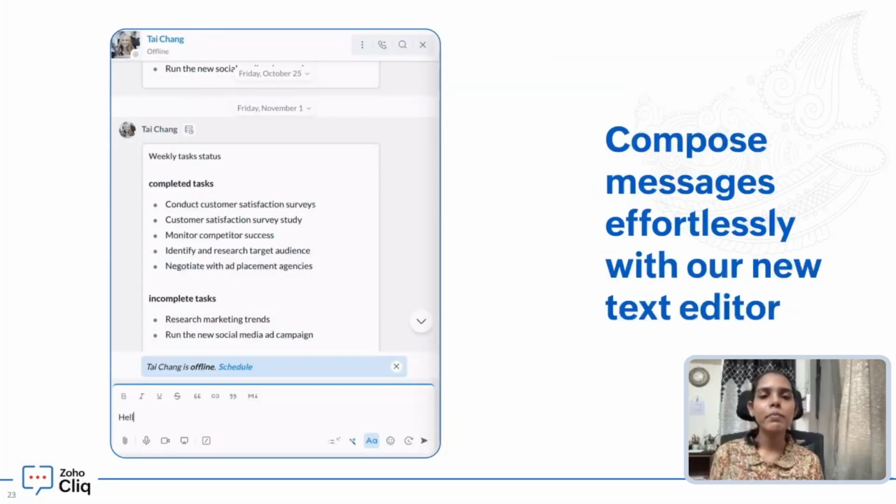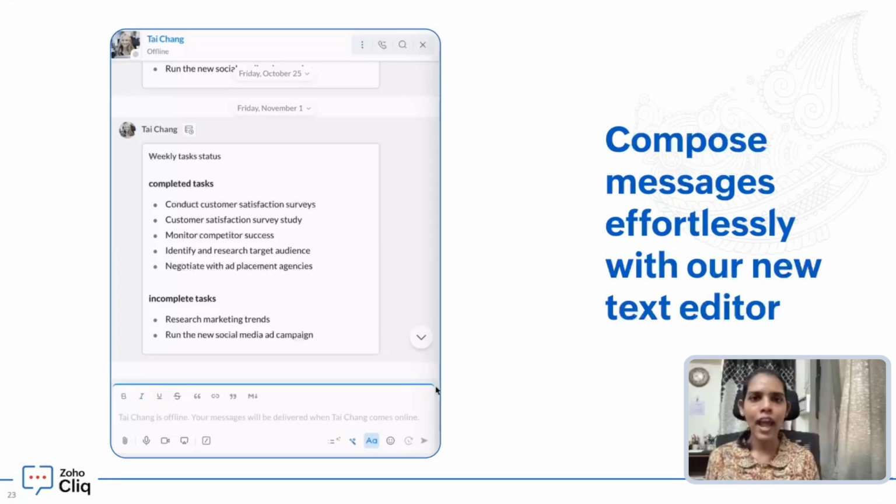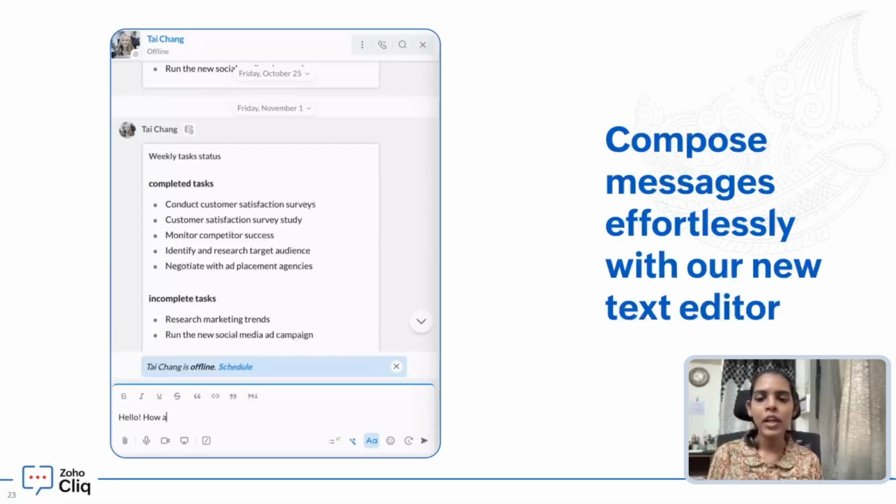You can also now compose messages effortlessly with the help of our rich text editor. So if you initially used markdowns in Zoho Cliq to highlight a particular message, as in make it bold or italicize or add a link, you don't have to worry anymore. All of that can be done with just a click with the help of our rich text editor now in messaging.